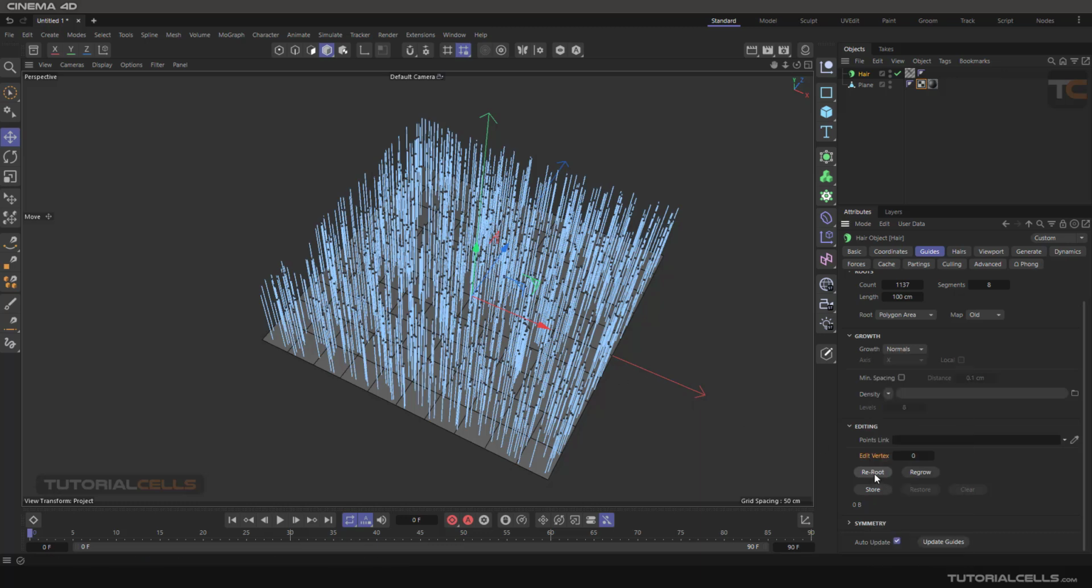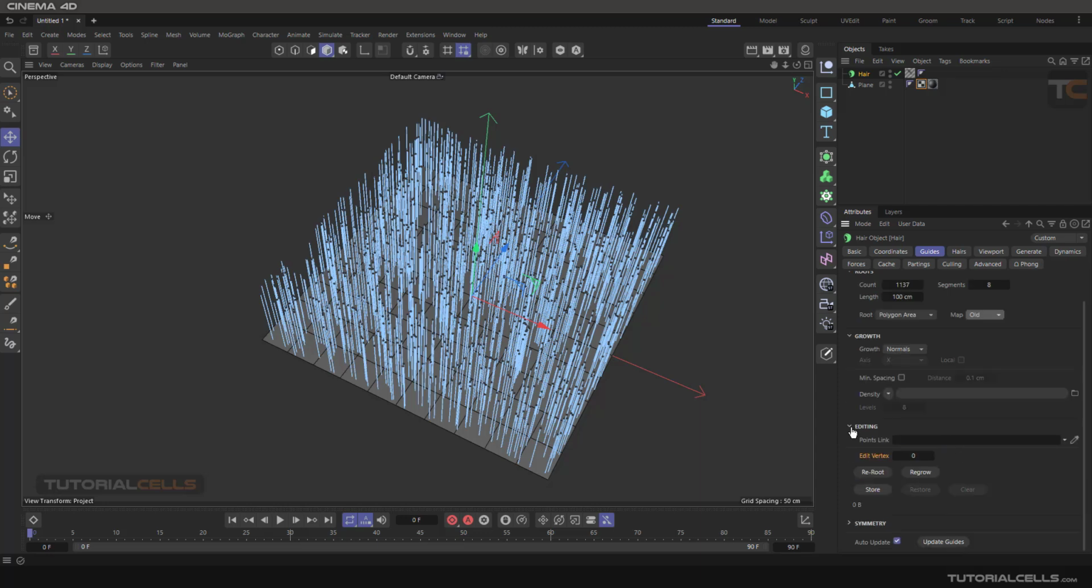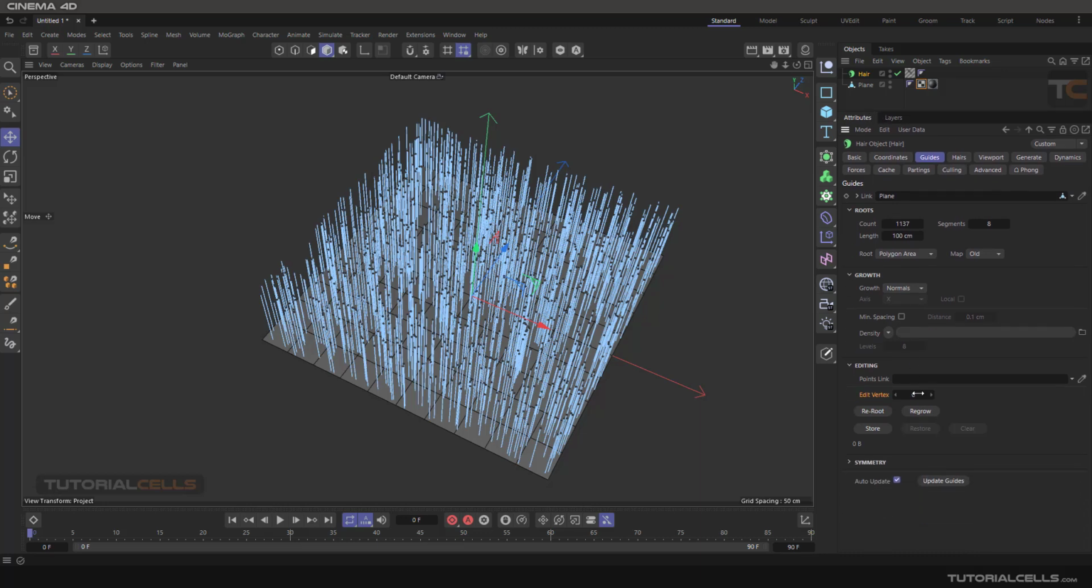Actually, the reroute button is like a map. It maintains the old map or makes a new map. It's also like an auto update of the map. If you want, you can press them as you wish, or it regrows the guides if you change it in the guide menu. Okay, but these buttons are very important if you change this in other settings, but based on the guides settings.